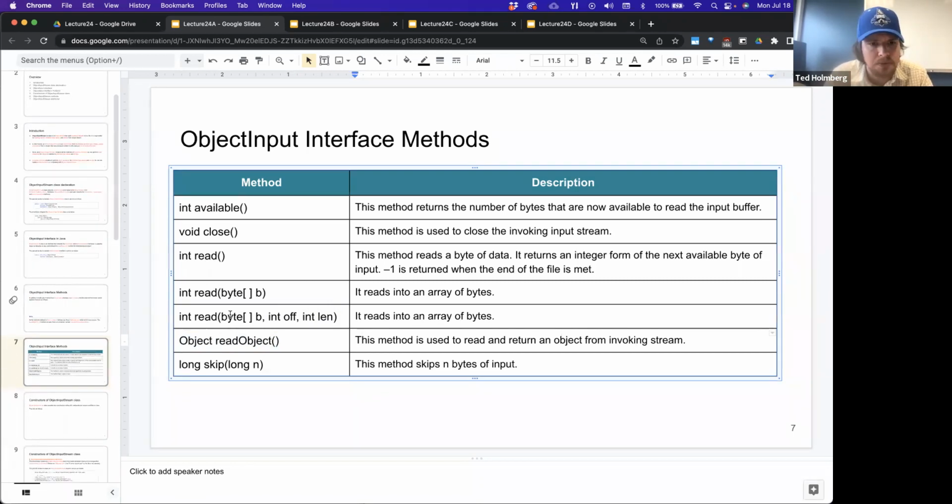The rest of these we've all seen before. The skip, where we can skip n number of bytes in our input. We can read bytes at a time.